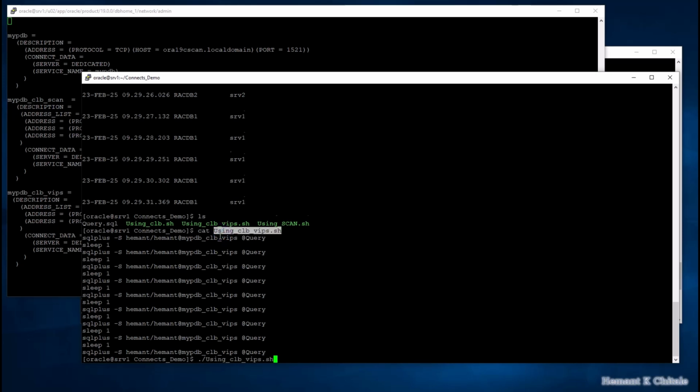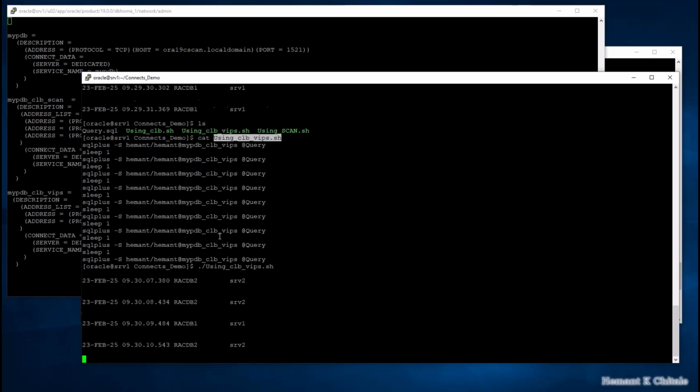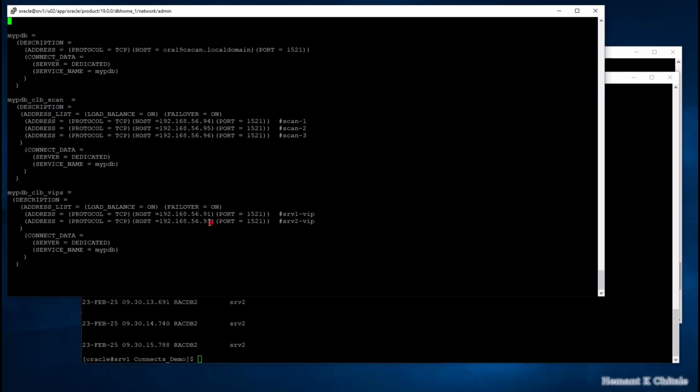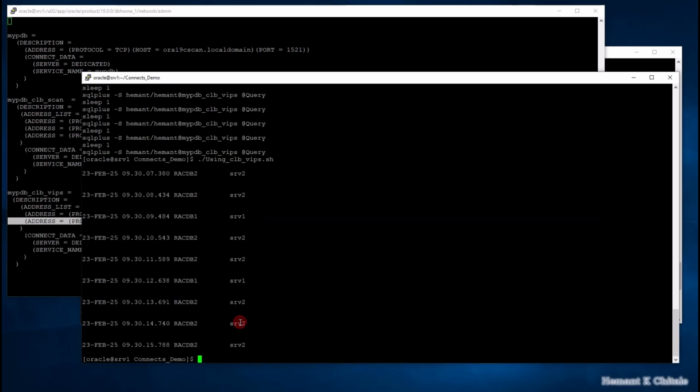So it connected to server 2, okay, then it connected to server 1. So it's connecting to different ones. Now in this case, remember, this is not scan. It's not connecting to scan. These are the three scan IPs. I'm not connecting to the scan, I'm connecting to the VIP. So I'm connecting to the two different VIPs alternately.